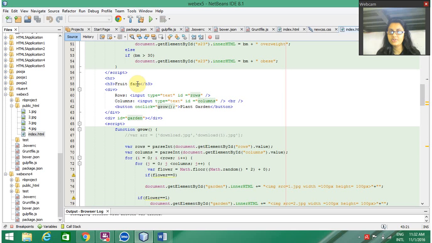Now our third question was about a fruit farm. Over here we have to create the number of rows and columns for the farm to come into the picture. The number of rows is being assigned, and a number of columns, the input type is text, and the ID is given as rows and columns respectively, whether we are considering it for rows or for columns. Our button is used with onclick.